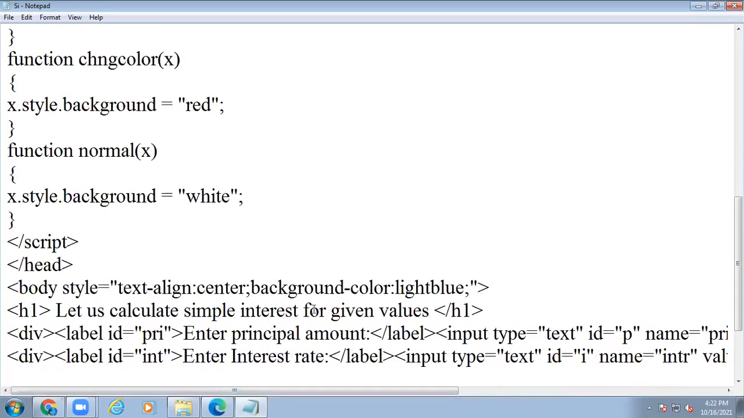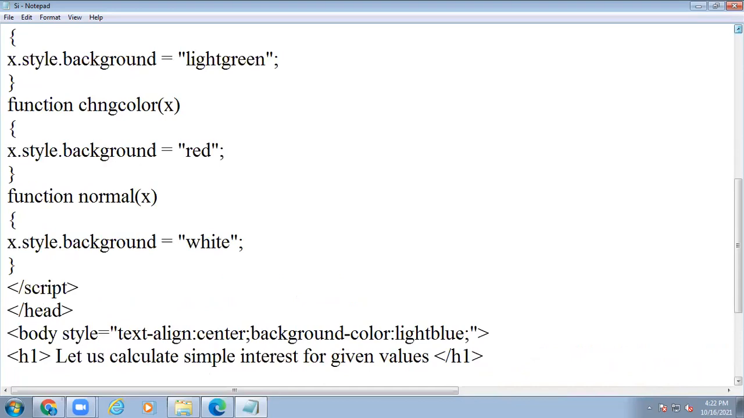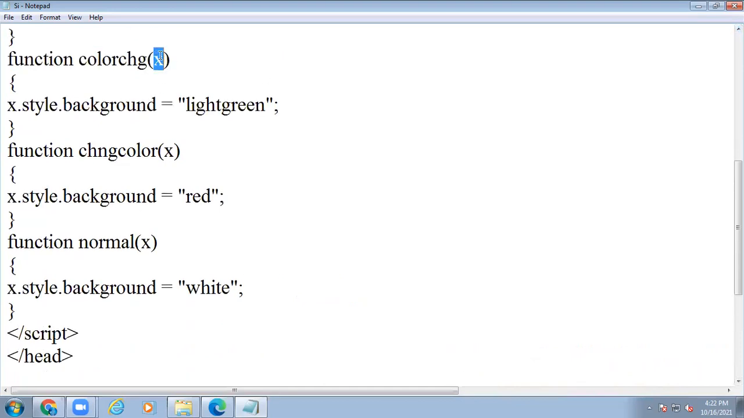So whenever this is received, it will be assigned to X. What is the meaning of X? This text box. For this text box we apply style.background. What are we asking to do with that text box's background? To make it light green. Clear? Yes, sir. Okay, now this is the background, we have to change it to light green.